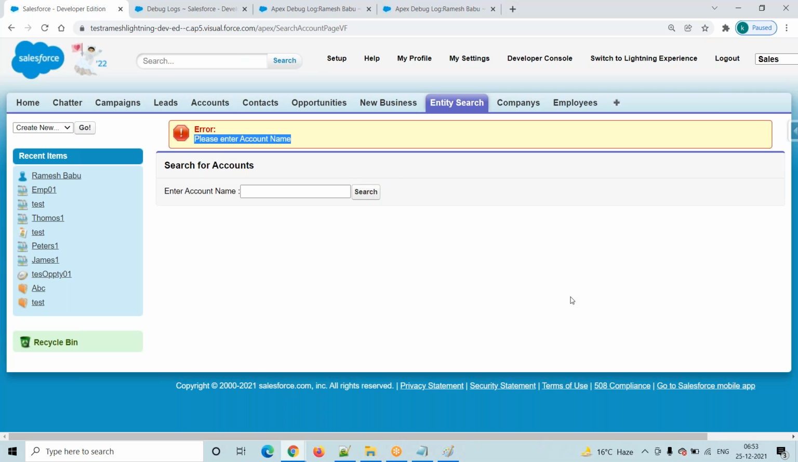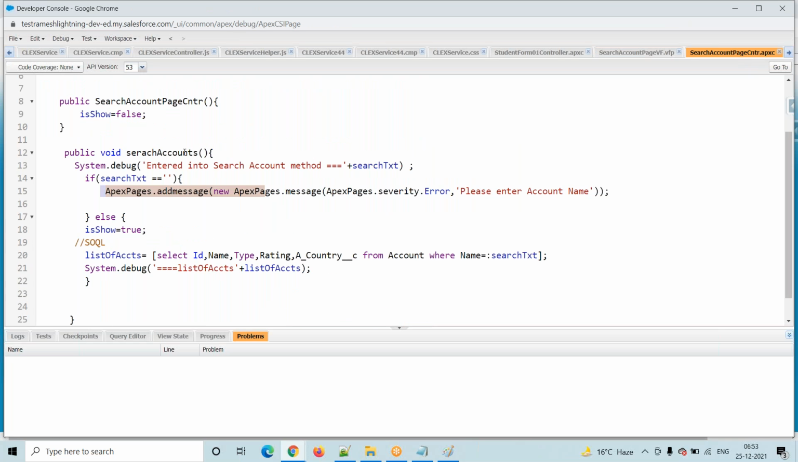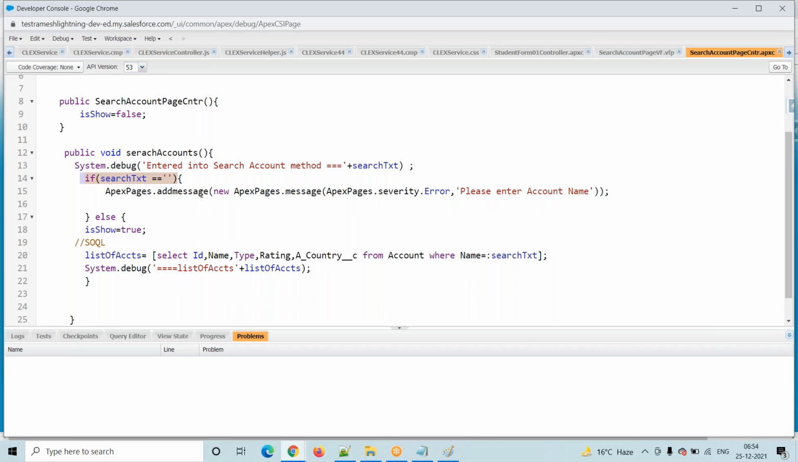The error message is coming, right? What are the steps we did? Whenever we click on the search button, where is it going? It is going into this particular method. In this method, what are we doing? We are checking this text box: is it null or empty? Yes, this is empty.